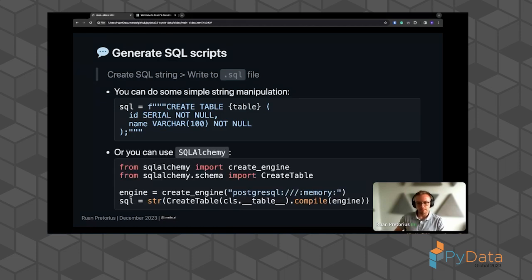Or because we use SQLAlchemy, you can do this in a more automated way, so you don't maybe put a typo here and things won't work. This is maybe a little bit more robust to that. So this is an example of how you can do that. You would use the CreateTable class from SQLAlchemy, and you would define your engine. In this case, we'll just have a sort of temporary in-memory database so that we can compile the string representation of this insert or create table statement.